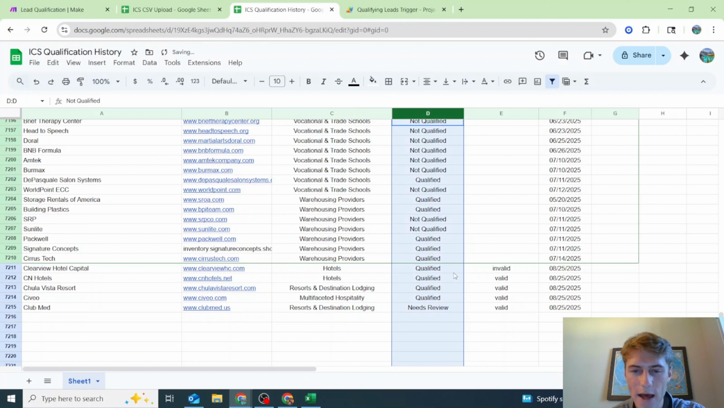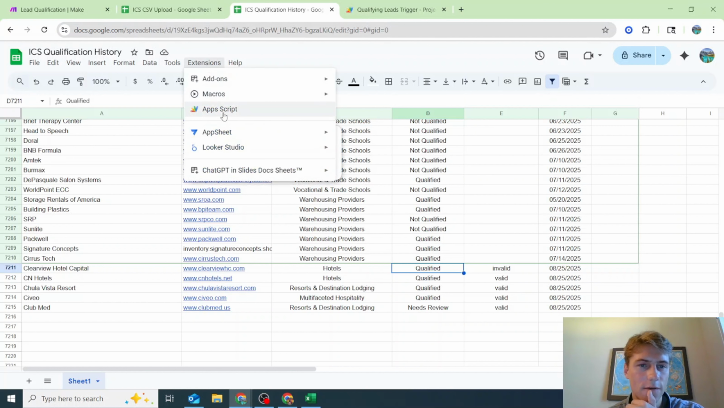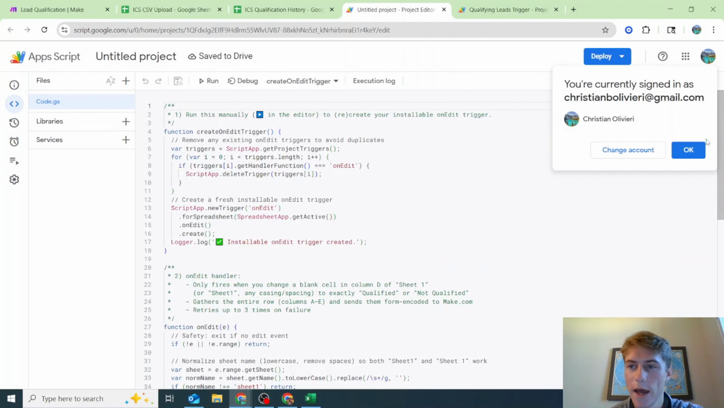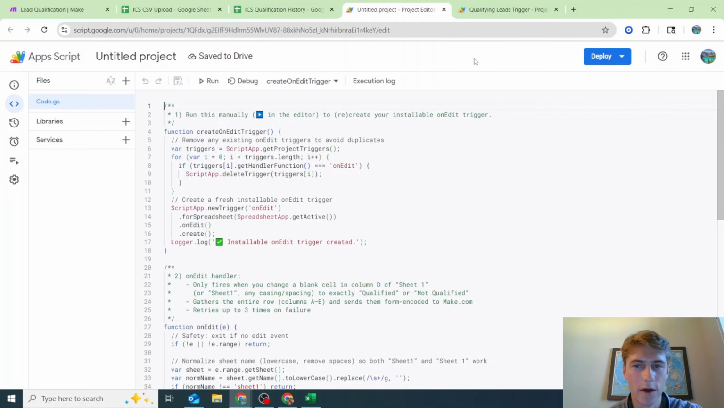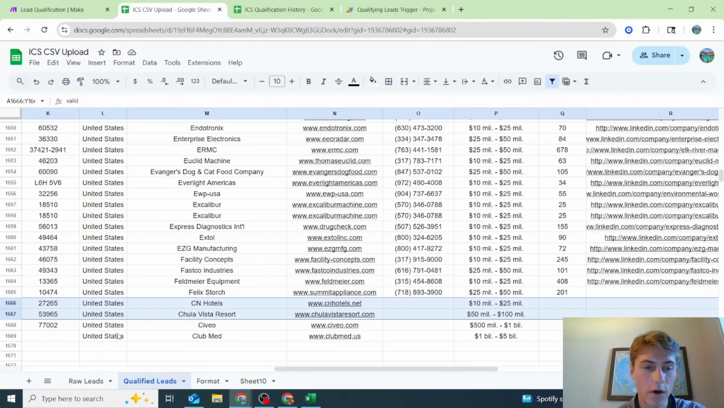But I believe that I have a webhook set up in another automation from an app script that I put into this specific spreadsheet. So, yep, this is another one. I'm not going to get into this, but basically this allows me to either add or remove contacts for the companies that need review. This company needs review. The contact was automatically added. Club Med was automatically added to the qualified leads list.